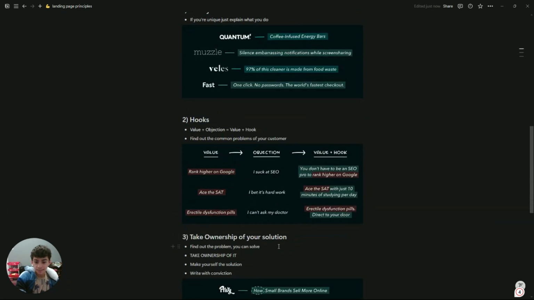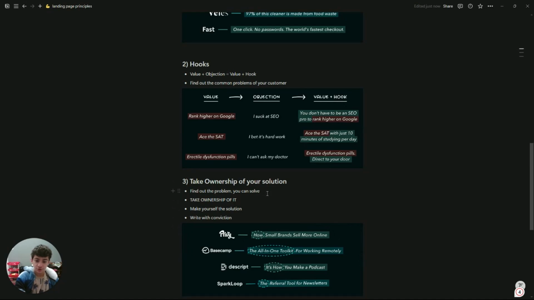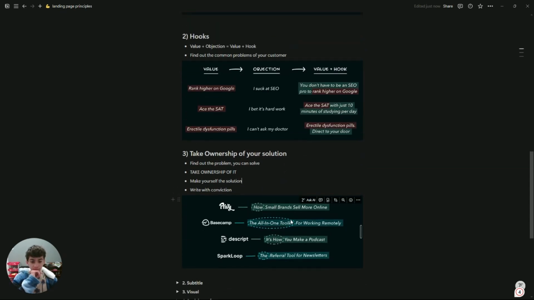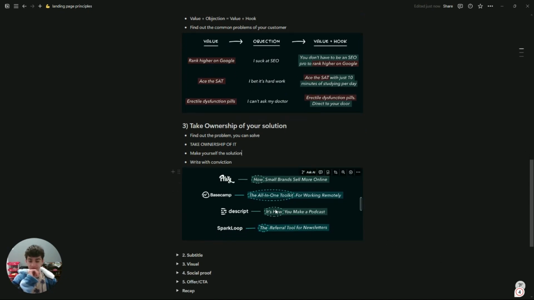And the last step is to own your niche. Take ownership of the solution. So once you find out the problem you solve, make yourself the solution. Speak with conviction. Speak with confidence. Make yourself the way. Look how small brands sell more online. The all-in-one toolkit for working remotely is how you make a podcast. And this is the headline.